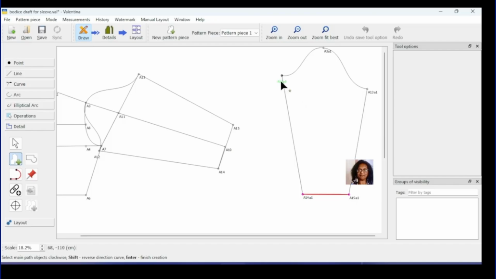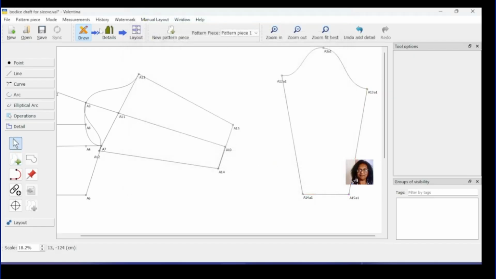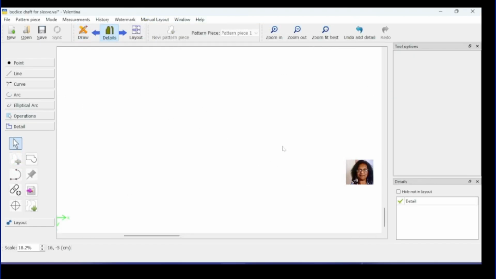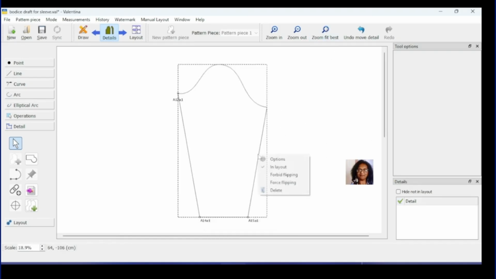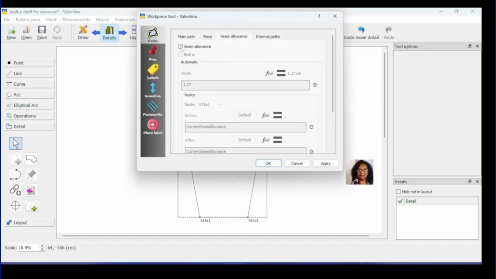Now you can extract your sleeve using the detail tool and make sure that all your arrows are facing in a clockwise direction. Once you have done that, then you press OK, and then you're ready to enter your detail mode, and you'll find your sleeve pattern. In the detail mode, select your pattern piece, click on options, and then click on seam allowance, and there you can add your seam allowance.